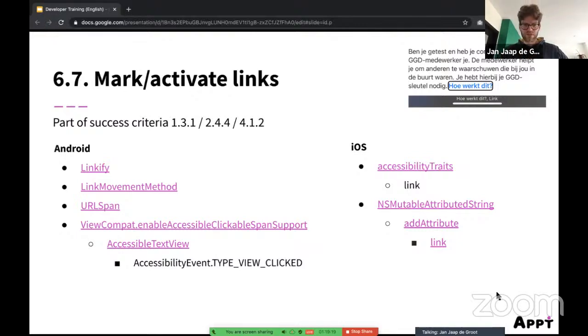They introduced a new method, a really long one. It's called ViewCompat.enableAccessibleClickableSpanSupport. So in my opinion, this method name is not really accessible, not really easy to remember, but it does work. So if you're using spans to put links in pieces of text, so you use URLSpan, I suggest you add or call this ViewCompat method because it does some magic things to make sure that it works on assistive technology.